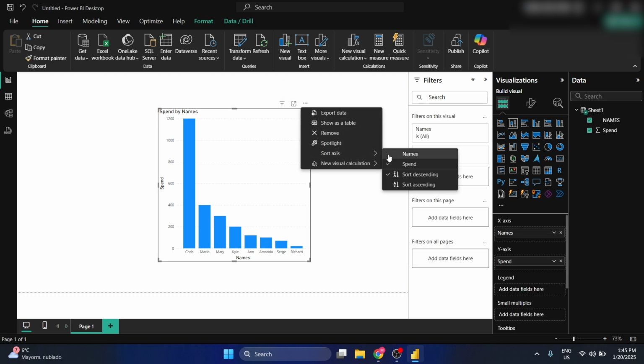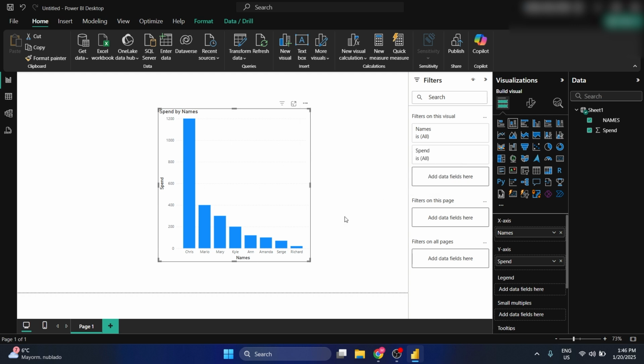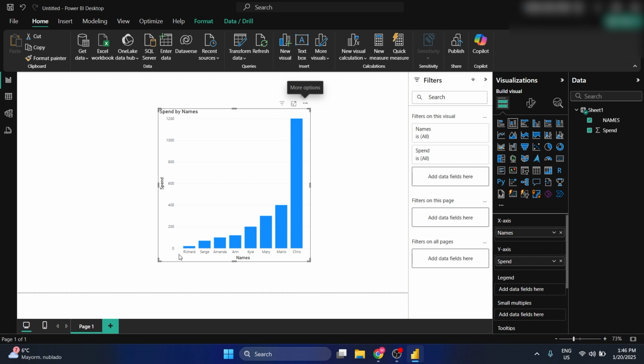So we're going to have to go to more options in here and to sort axes, and we're going to click on spend, which is the y-axis, the axis that we actually want to sort. And instead of sort by descending, we're going to go to sort by ascending order, right? And once we do that, as you can see, Chris is now the last one, right?